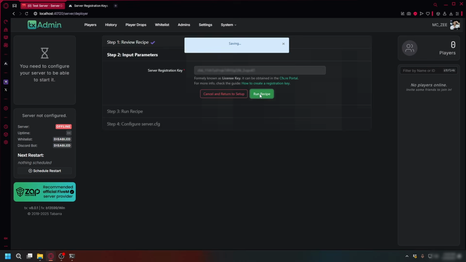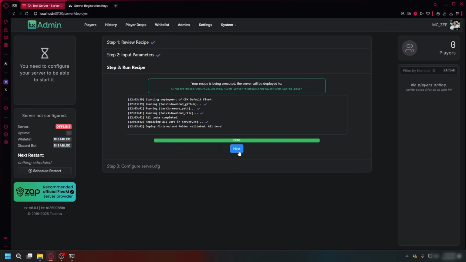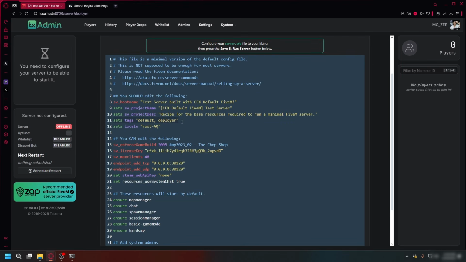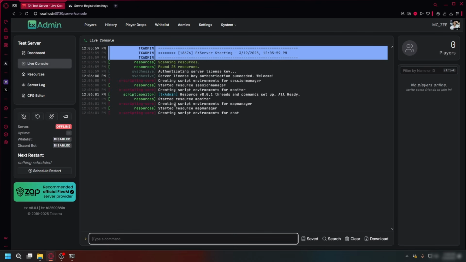Now hit run recipe and it'll load up the recipe and create your server configuration. After that, hit next. You'll see your server configuration. Here you can change your server name, description, and etc. For now, I'm not going to change anything. Just click save and run server.